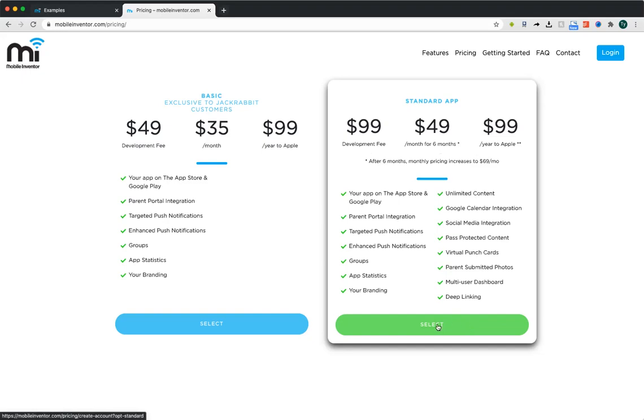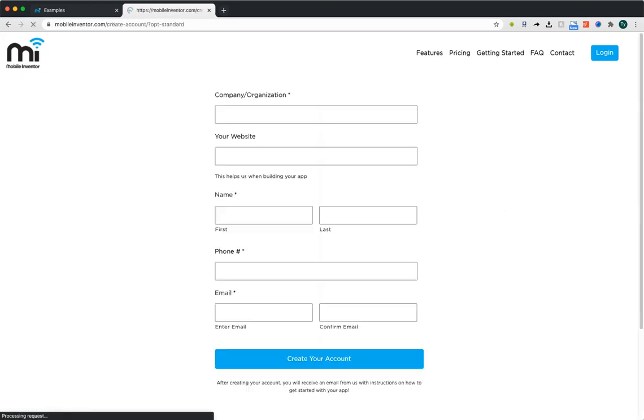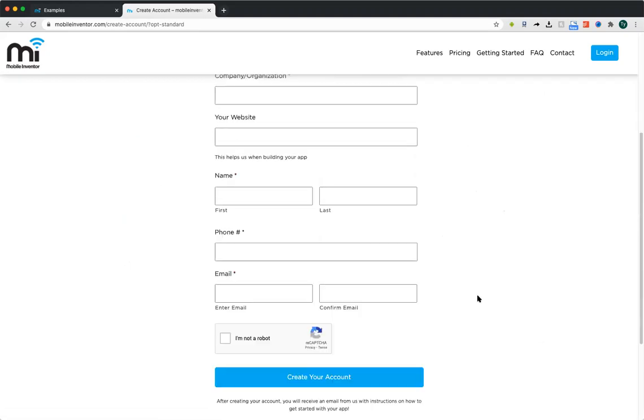Okay, so when you're ready to select one of these, you'll just choose select. You'll put in your information, no credit card information required here, and you'll click create account. You'll get an email from us, a welcome email. Not much to it, really just directs you back to the Mobile Inventor site to get logged in. It takes you to a setup page where the very first thing we ask for is the development fee. The second thing we ask you to do is to set up a Zoom call with us so that we can walk through setting up your developer account and just kind of get you ready for what other things we might need from you. Really, it's pretty basic.